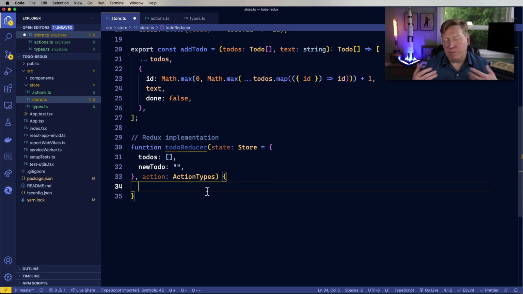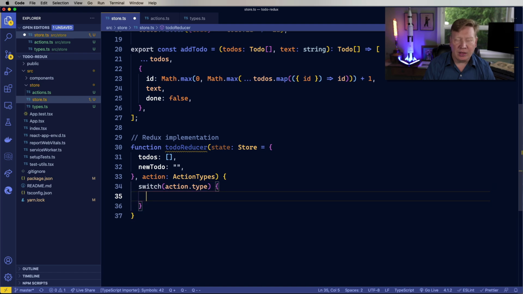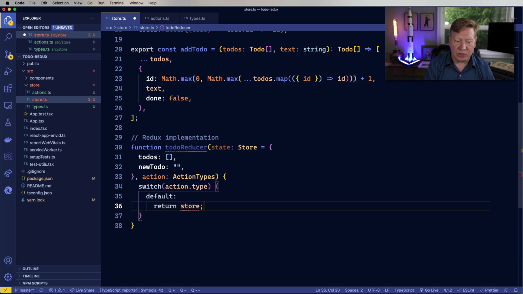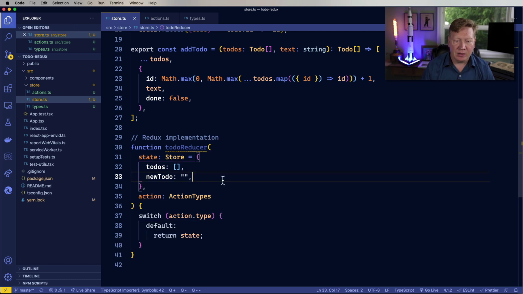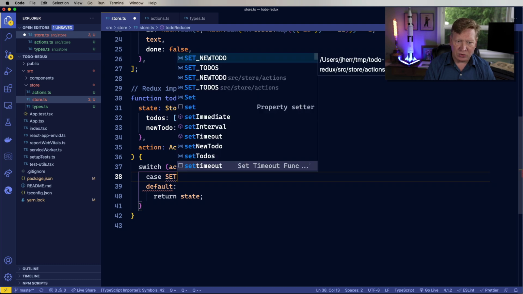Another convention in Redux world is this is implemented with a switch. So we'll have a switch, and it's going to switch on the action type. And you need to have a default action. That default action needs to return the current state of the store. So just return the store, or the state, as it were. Just like that. Okay. But now we need to implement a bunch of those actions. So let's just pick one off the shelf. Set to-dos is a good one.